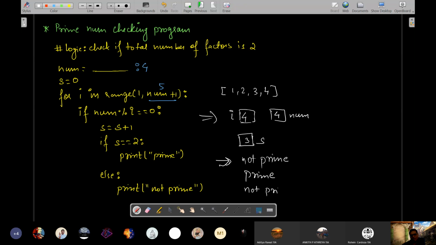Now tell me, what was your objective? You had to print. Sir, understand one thing, sir. Sir, the syntax part. After writing s equals s plus 1, the if s equals 2 is a part of the if number mod i equals 0. So that is inside the if block. It will only execute inside the if block. We need the total value of s, sir, so the if should be outside the if.